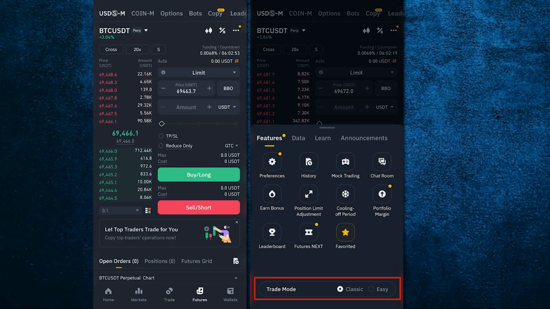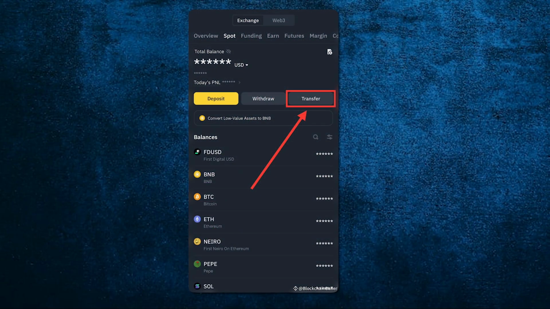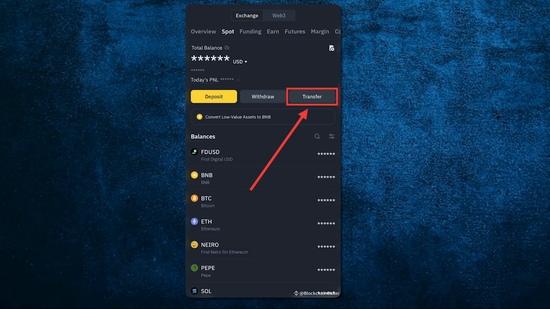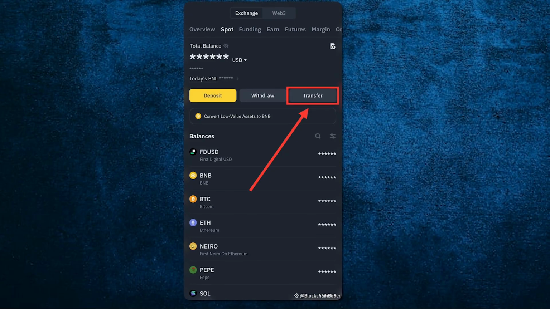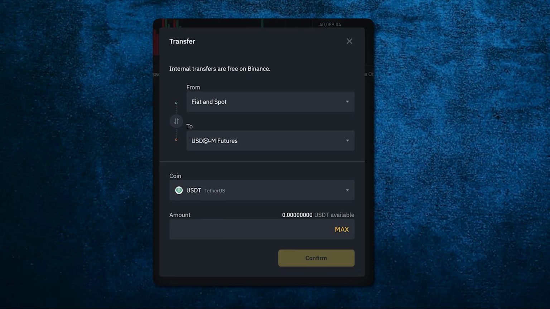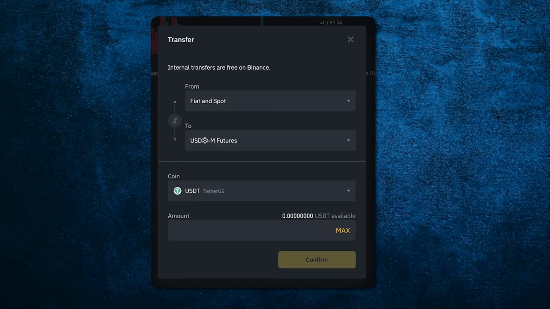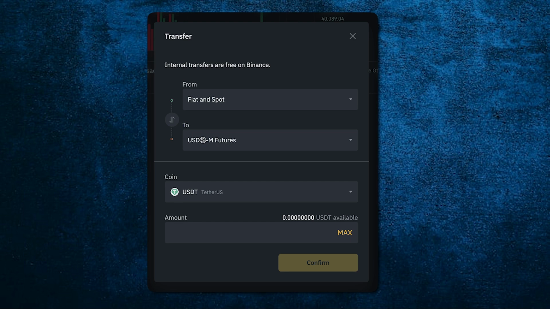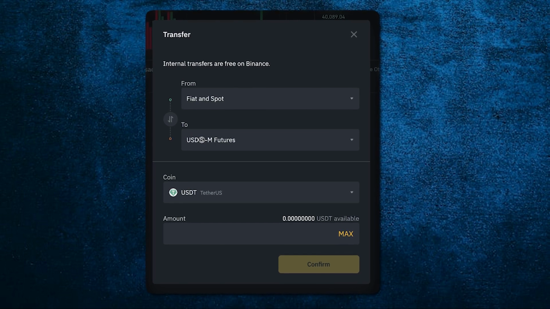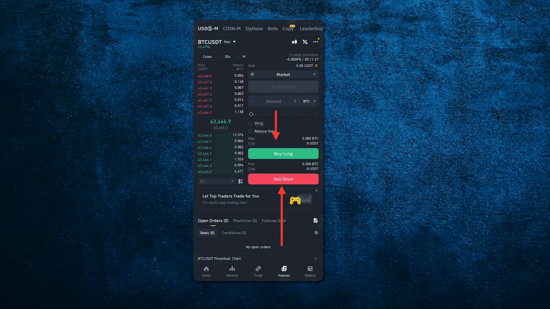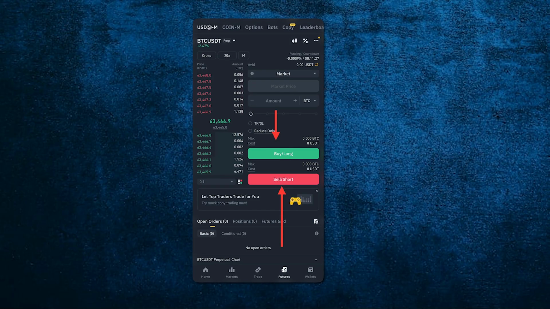Now, you need to transfer funds into your futures wallet. Tap the Transfer button, choose USDT or whichever stablecoin you want to use, select Futures Wallet, and enter the amount. Only the balance in this wallet can be used for leverage trades. Once the funds are inside, you're ready to open a position. Next, choose the crypto pair you want to trade, like BTC/USDT or ETH/USDT.